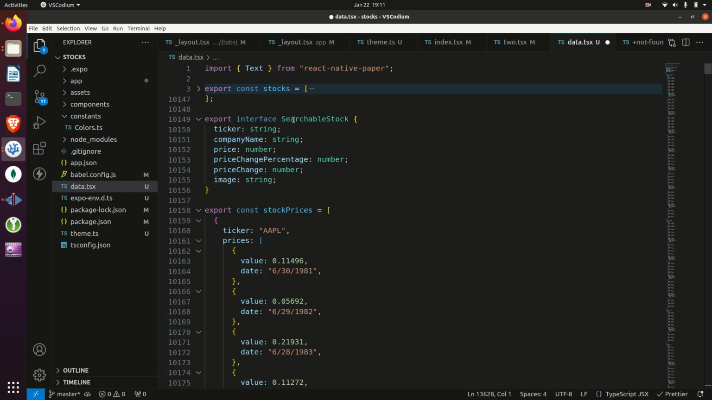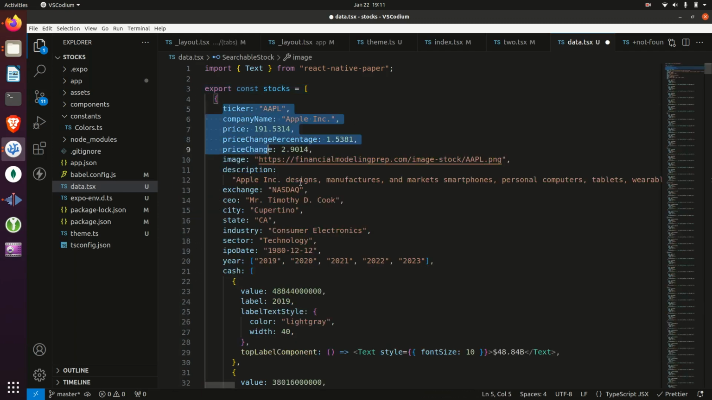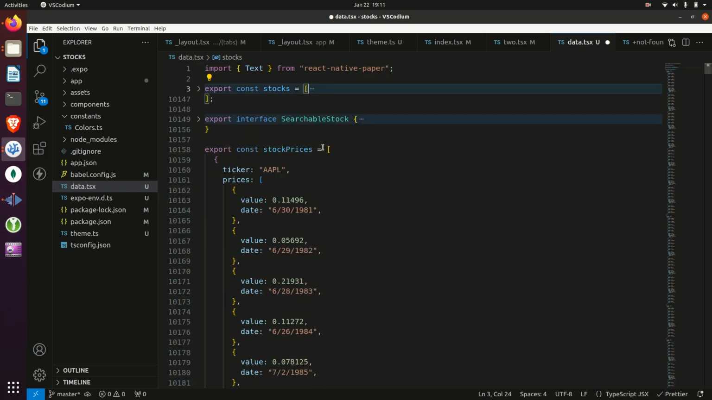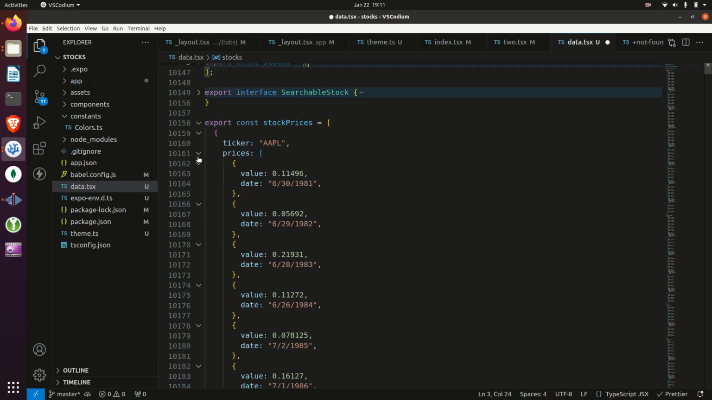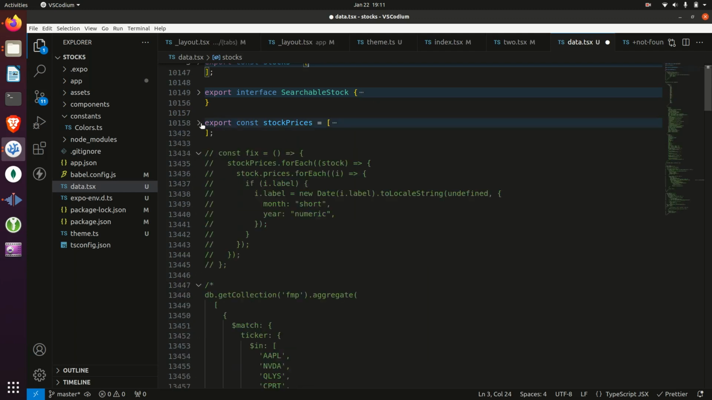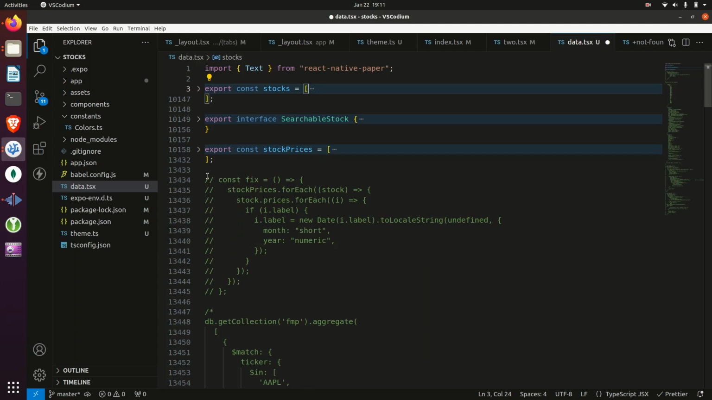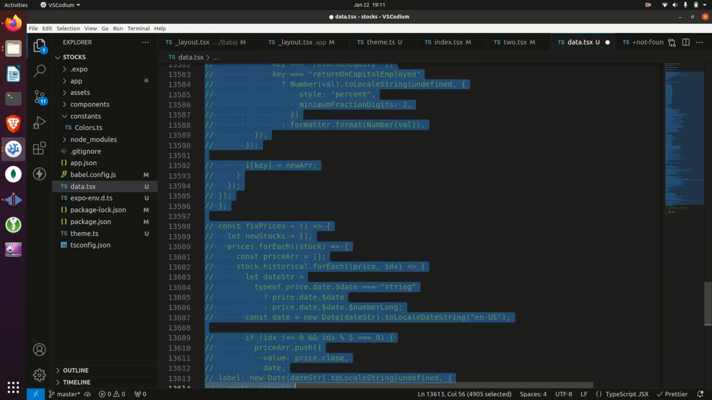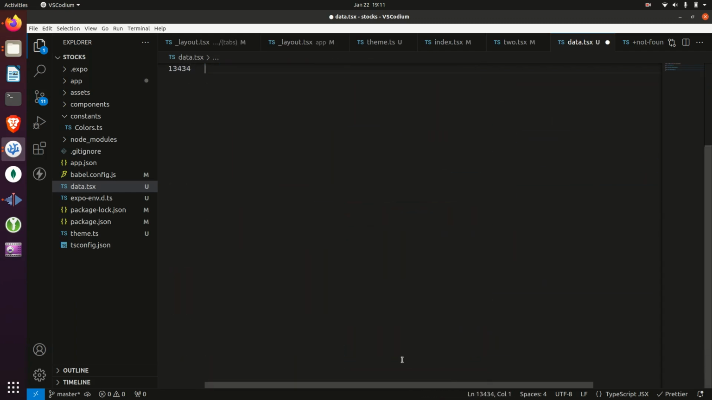And then I have an interface here for searchable stocks, and it just has all of these different fields which exist within the objects of the stocks array. So that's that. And then we have stock prices, which just represent the prices over time for all of the different stocks within our stocks array. And then all of this stuff was just queries for my database to get all that data. So I'm going to delete this because we don't really need it.